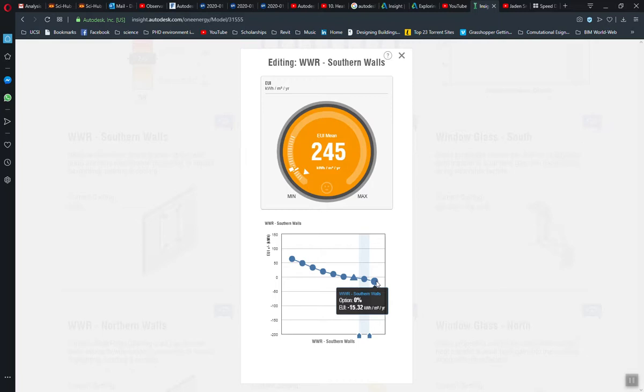Using this, which is 0%, this means WWR is 0, which means there are no windows in that facade, but possibly it's not possible to select this kind of design option.